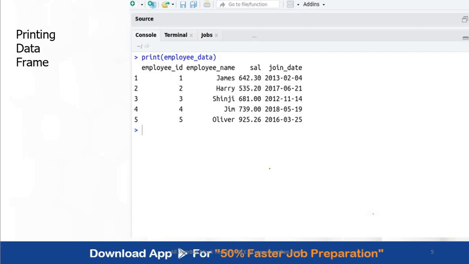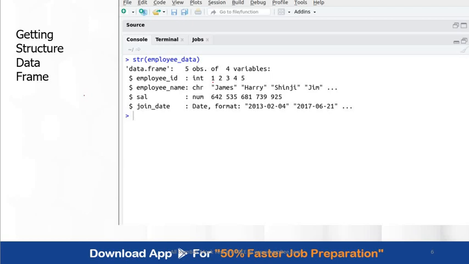Now let's move to further operations on the data frame. How to get the structure of the data frame? If you don't know the structure of your data frame, you might not have been working on it, or might not be the creator of it, then how do you get the structure of the data frame? You just write str and then in the brackets the name of the data frame, and you will get how many observations there are. So there are 5 observations for 4 variables. What are these variables? These variables are employee ID, employee name, salary, and joining date.